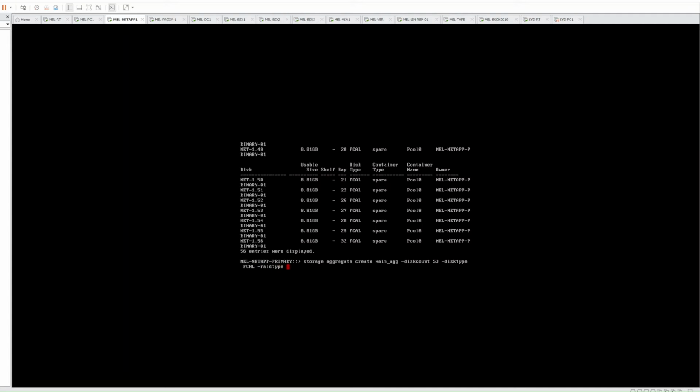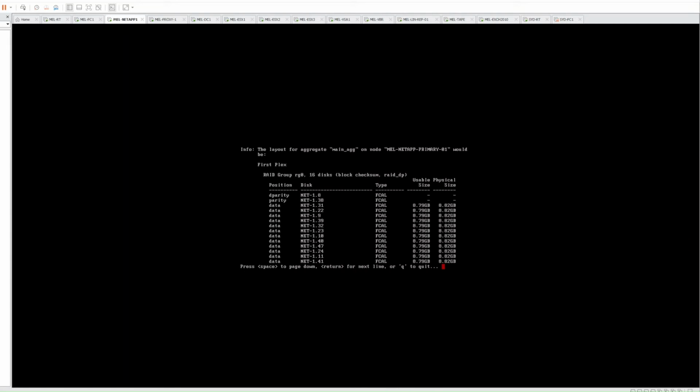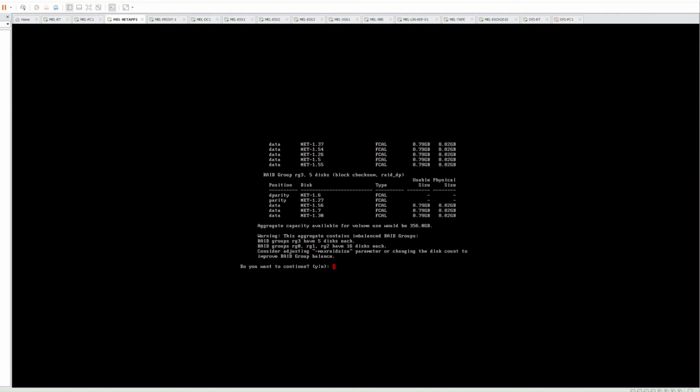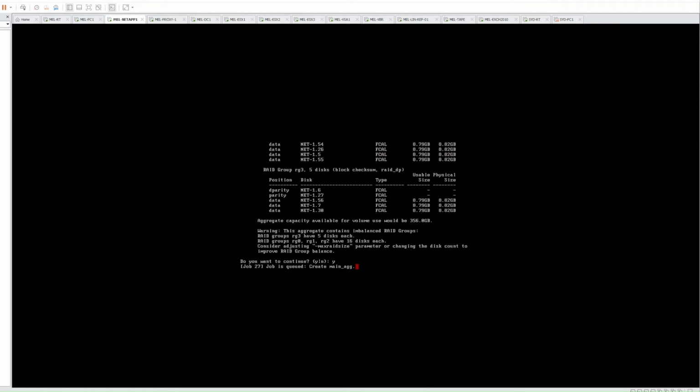And the other thing, you don't have to put this in. I think by default, the RAID type is always RAID DP. I think that's just a NetApp form of RAID. So it will create this aggregate with a few parity disks as well. So I'm going to hit enter. And basically, it's just going to give me a list of all the disks that are going to be assigned to this aggregate, which is pretty much all of them. If you hit spacebar a few times and you get to the bottom, do you want to continue? Yes. And now it's going away and creating the aggregate.